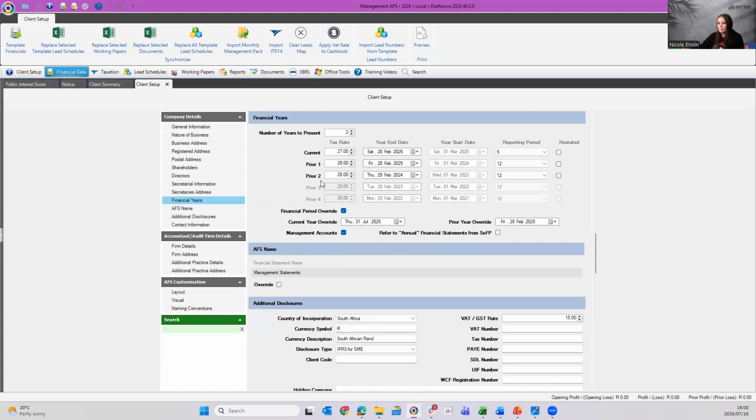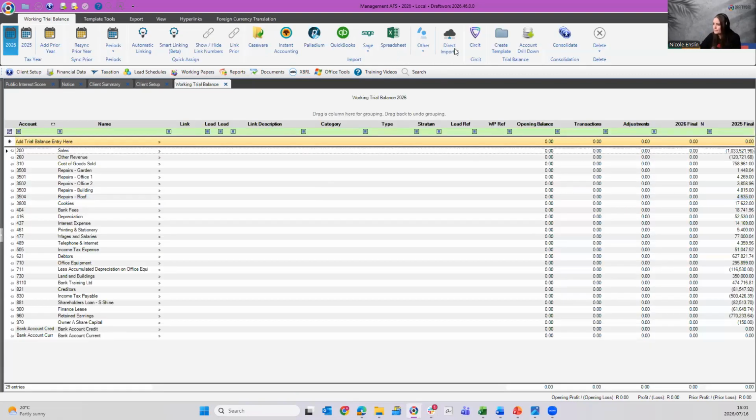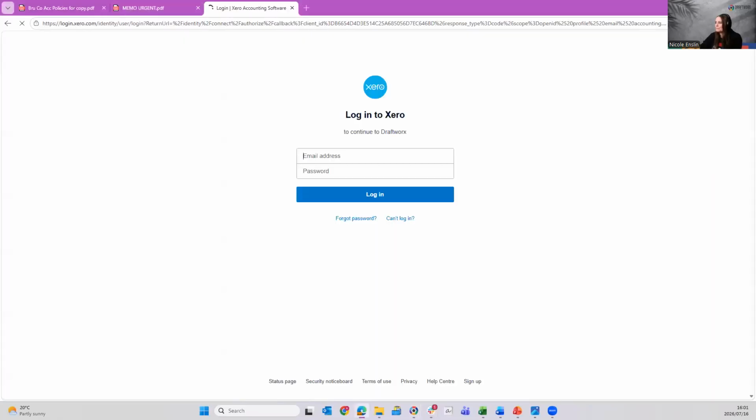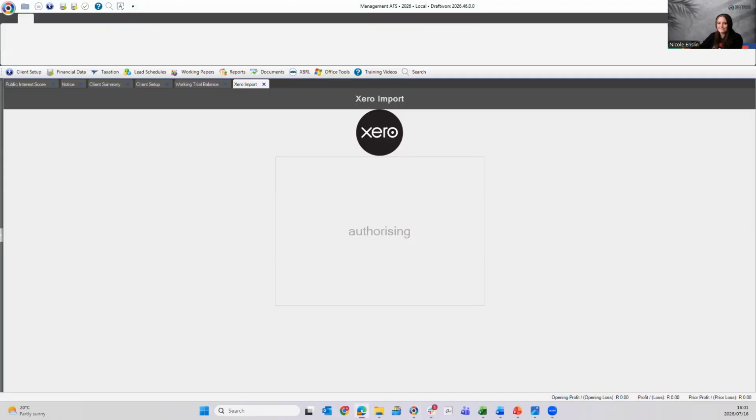In my trial balance, in this particular example, I've used a direct import for Xero. So I'm going to quickly log in. Let me just pull that to the side. Because I've got some lovely monthly management stuff in my Xero. And again, we're just showing that we can import and work with other integrated apps.